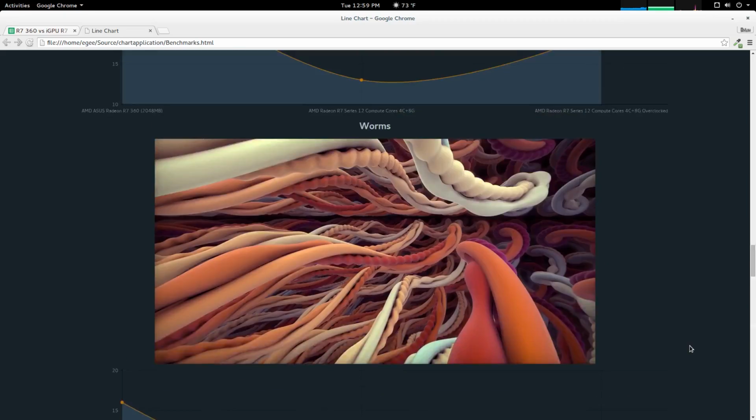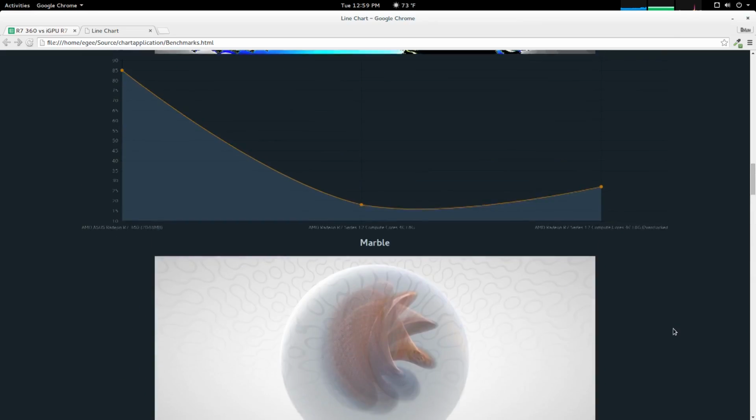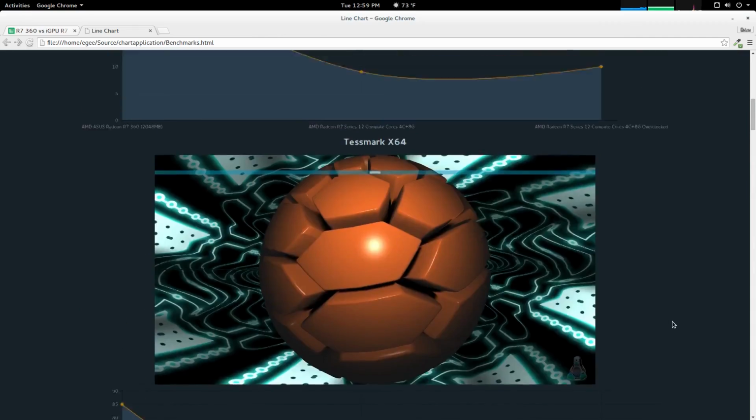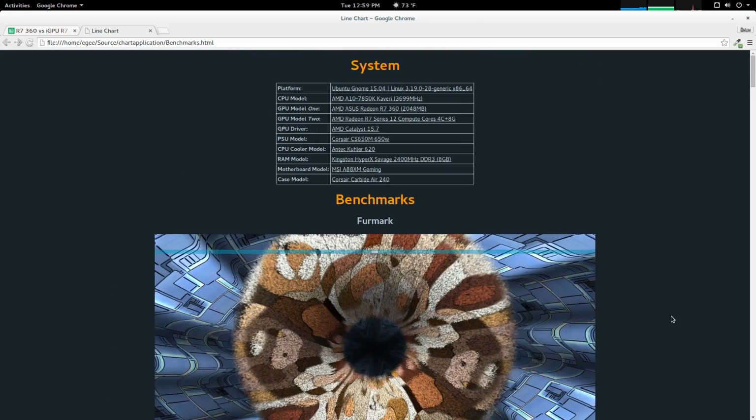It should come as no surprise that the R7 360 pretty much blew the doors off of the integrated R7, even when it was overclocked.